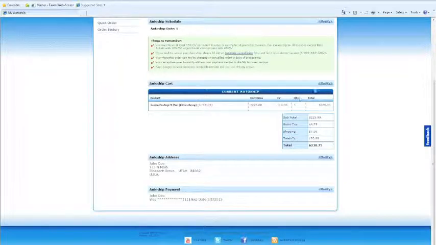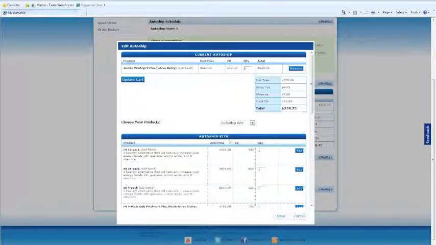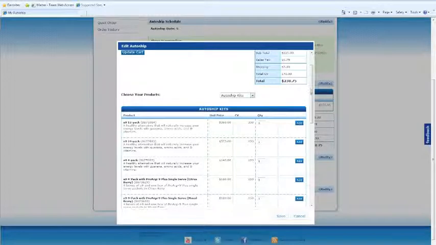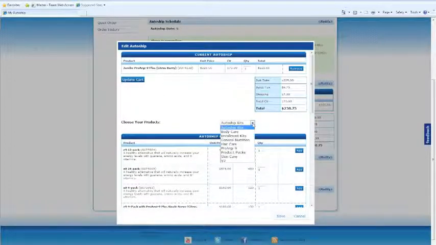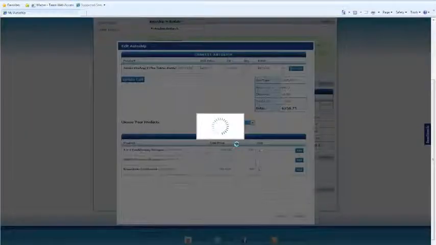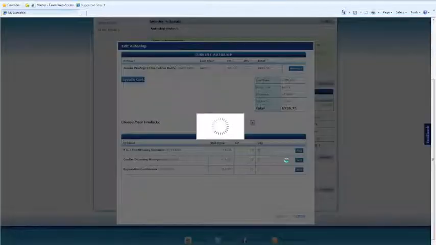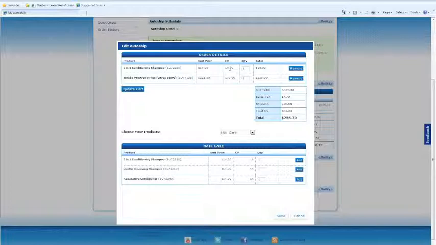If I want to change this, again, I just click on Modify, and it will bring up this box, and I can search through the different products to customize my AutoShip. This drop-down box here lets you see all of the different product categories. So if you want to add hair care or Pro-Arginine or skincare or whatever to your AutoShip, you just choose your product category and add the products. You can change the quantity here and add it to your cart, or you can change the quantity once it's up here.